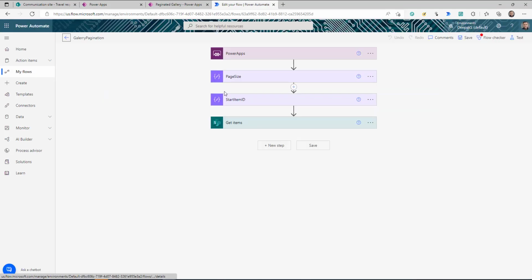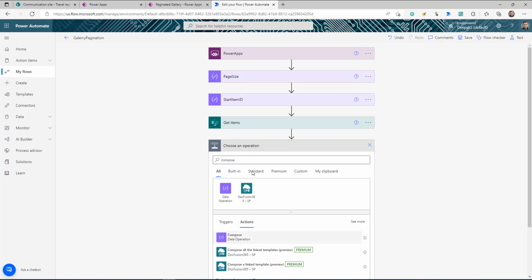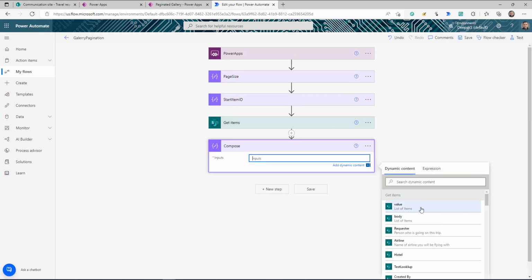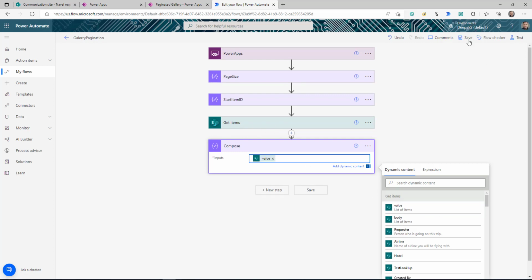Okay, so far what we have done, we have created this flow. We have created two variables. One is going to give us the page size and another one is going to give us the starting ID. And then we are getting all the SharePoint items based on these settings. Okay, so before we move forward, let's see how we are getting the output. So I'm going to add another action here, compose, and here I'm going to just select the value that we are getting from the get items. Okay, click save, and we can test it here to see the type of response we are getting.